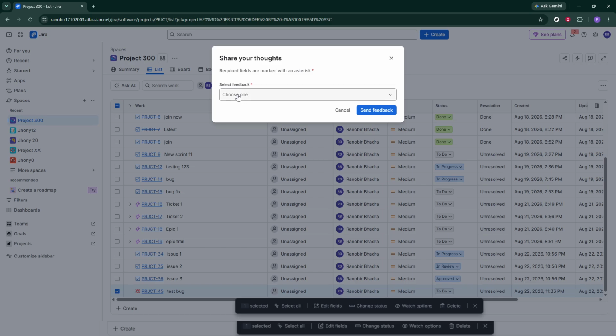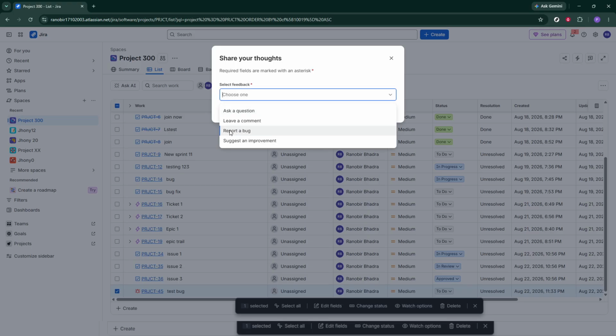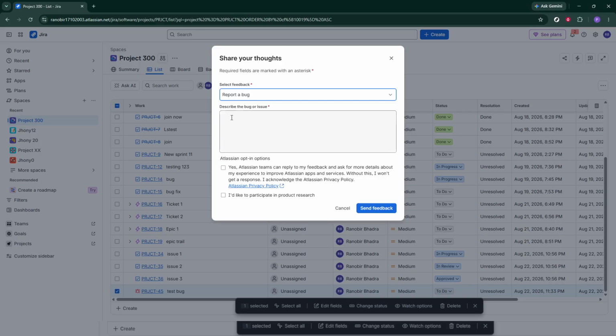After clicking the feedback button, you should see an option that says Report a Bug. It's almost like telling the app, "Hey, I found something wrong." Click on that to proceed to the actual bug reporting form. Now you should be on the bug report form.